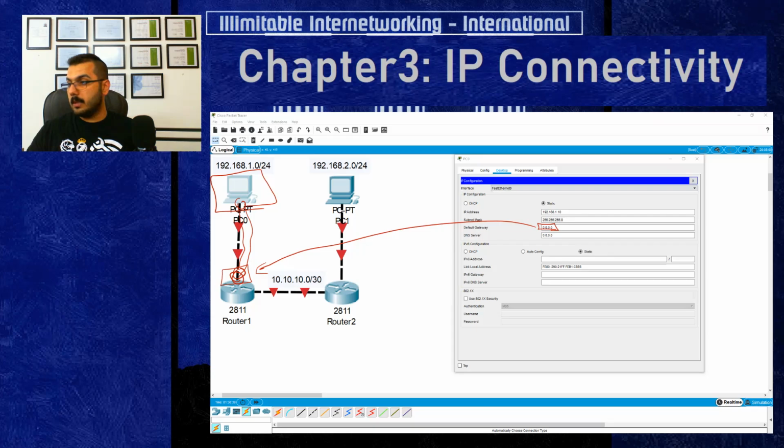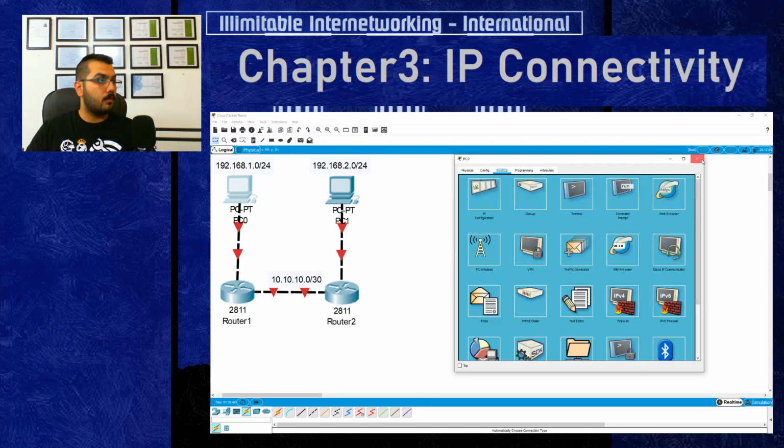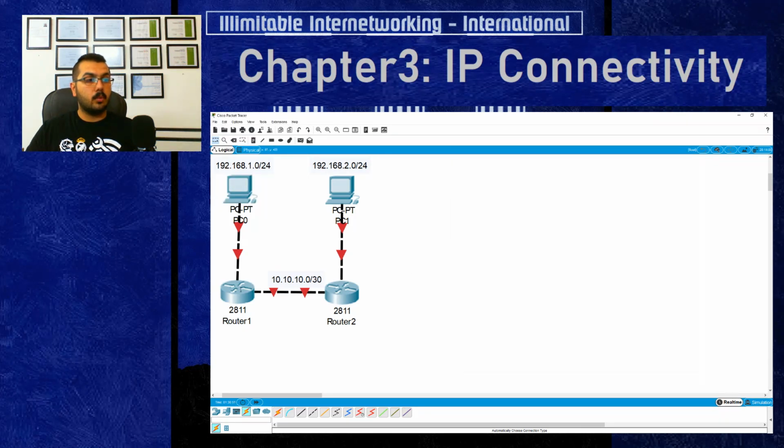Okay, this will be 192.168.1.1 maybe, because most companies give the gateway .1. So when I come to the router, I will give the IP address .1 to this interface.